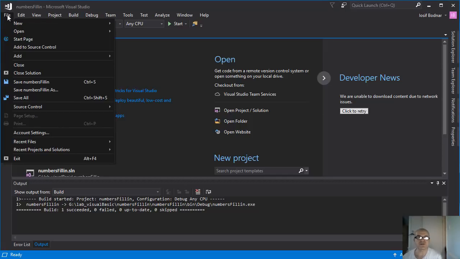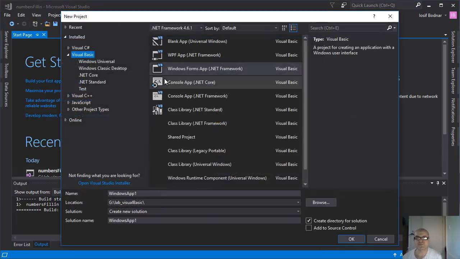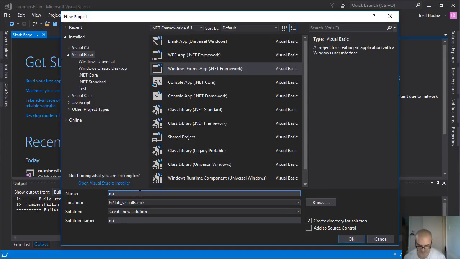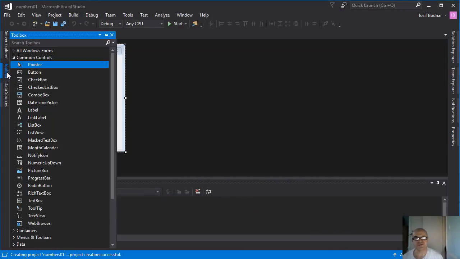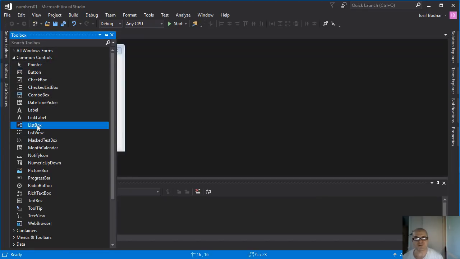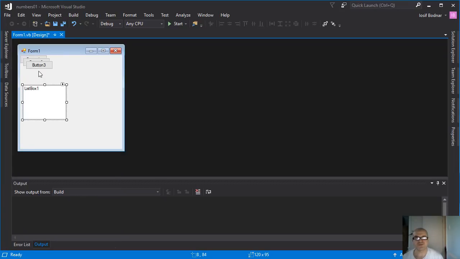So go over this file, new project. Please select this Windows Forms app, and here in this box write the name of your application. In my case it will be numbers 01. Enter. Let's drop on this form two buttons and one list box. Here you go. Let's organize those. I don't need three buttons. It seems I dropped three buttons here. I'm going to remove this one. So I'm going to use just these two buttons and this list box.